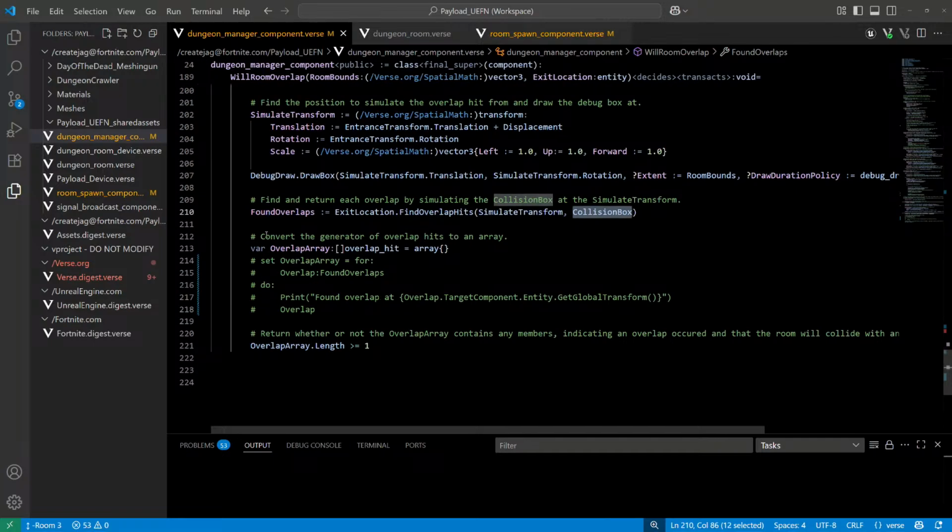Now, one thing that you'll find out when working with scene graph is a lot of things like overlap hits, a lot of things like finding every entity tagged with a particular component, return generators.